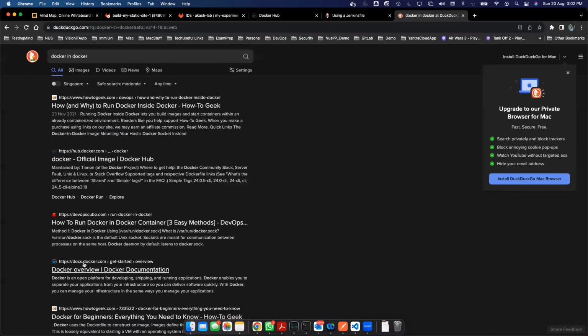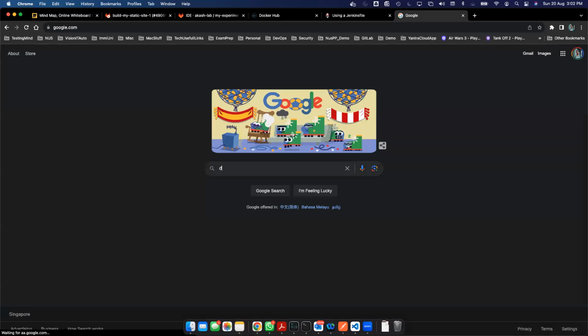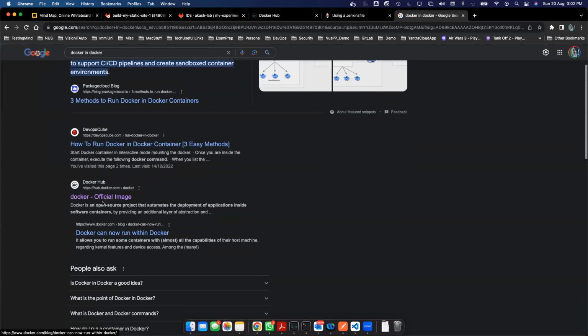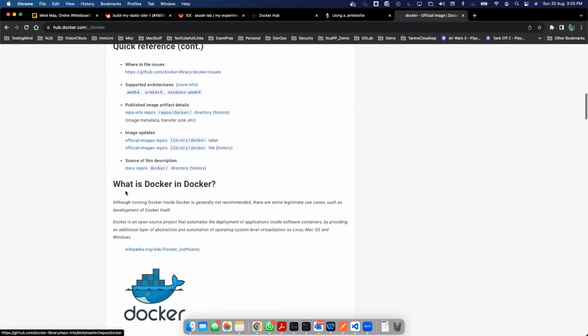Let me show you that. Docker in Docker, Docker official image. So in Docker Hub, you will find this Docker in Docker image. Okay. And what is Docker in Docker? Although running Docker inside Docker is generally not recommended, there are still some legitimate use cases such as development of Docker itself. Docker is open source and automates the deployment of applications, and so on.